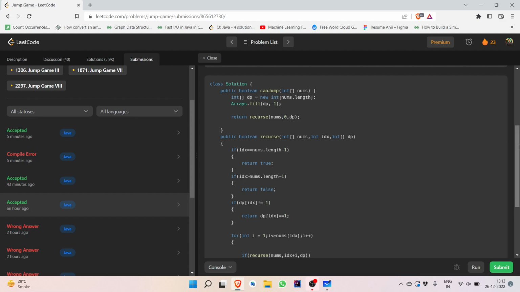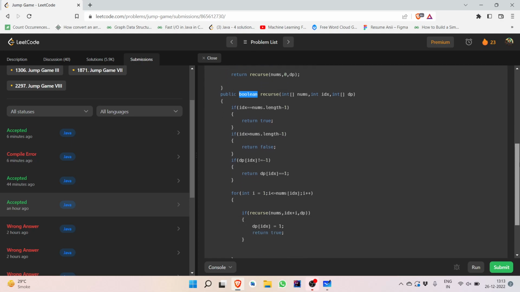So coming to the first one, that is recursion plus dp, that is memoization. In this we will declare a dp array of the same size as nums.length. Then I will fill the dp array with -1. Then I will call the recurse function, and whatever I get at the end from the recurse function, I will return it. The recurse function takes the nums array, the current index, and the dp array which we just created. Currently we are at index 0, so 0 will be passed as the index, and in return it will return a boolean, that is true or false.